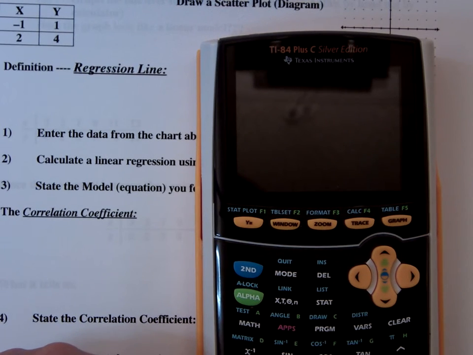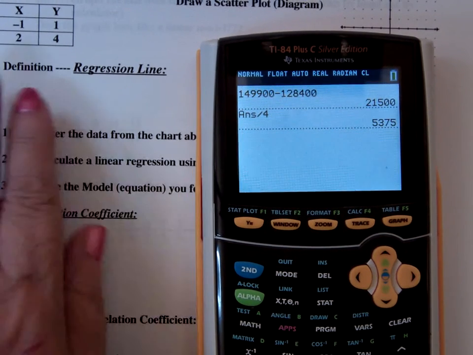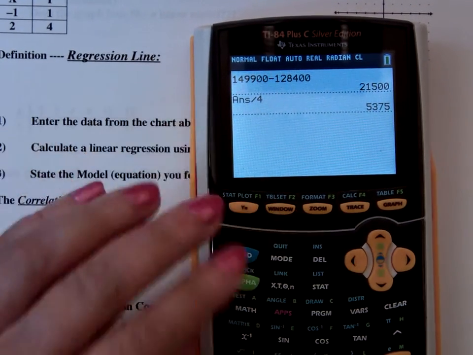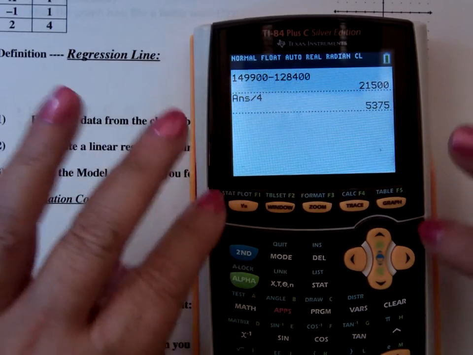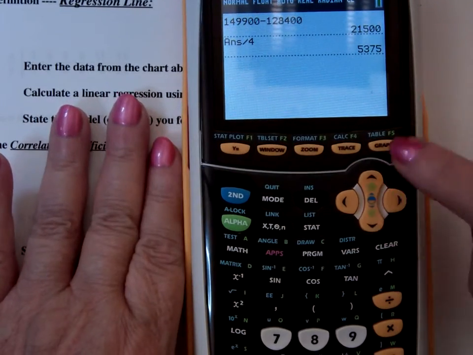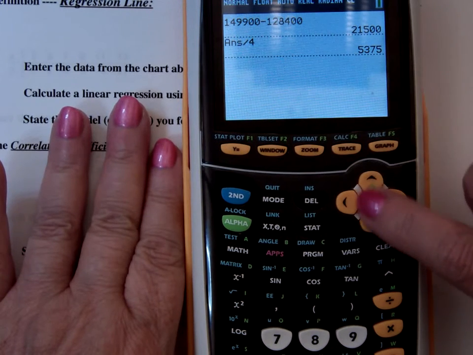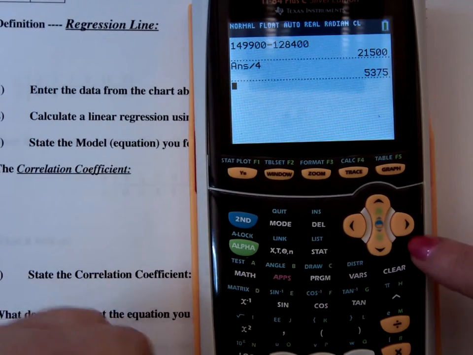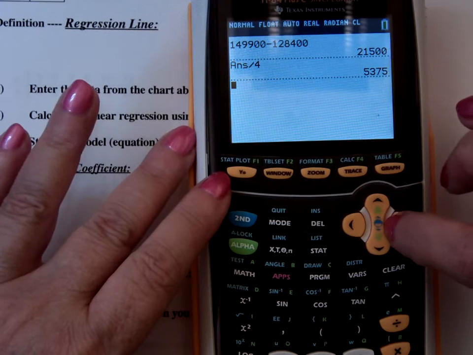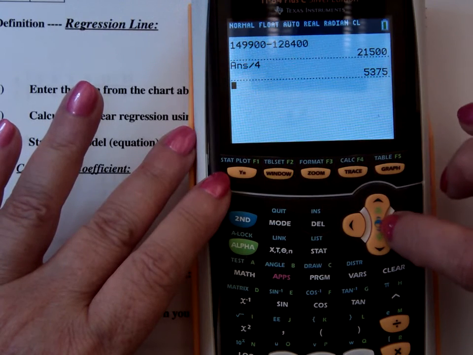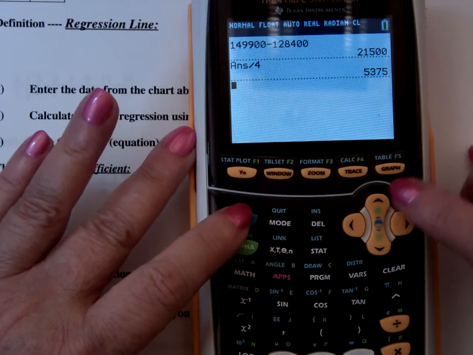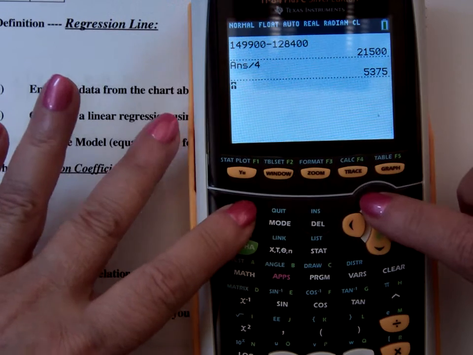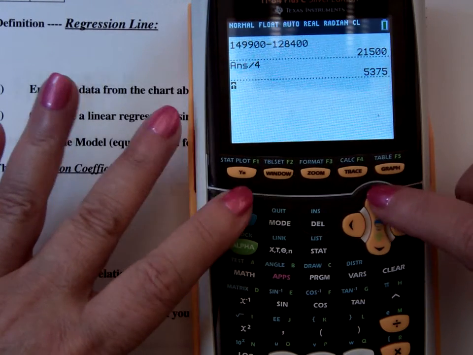So the first thing I'm going to do is turn my calculator on. And then the next thing is, you notice that on this right here, this is where you'll lighten and darken the screen. It's off of the blue, which is second. So if I'm going to darken my screen, I do second and then press up arrow. Second up, second up, second up.